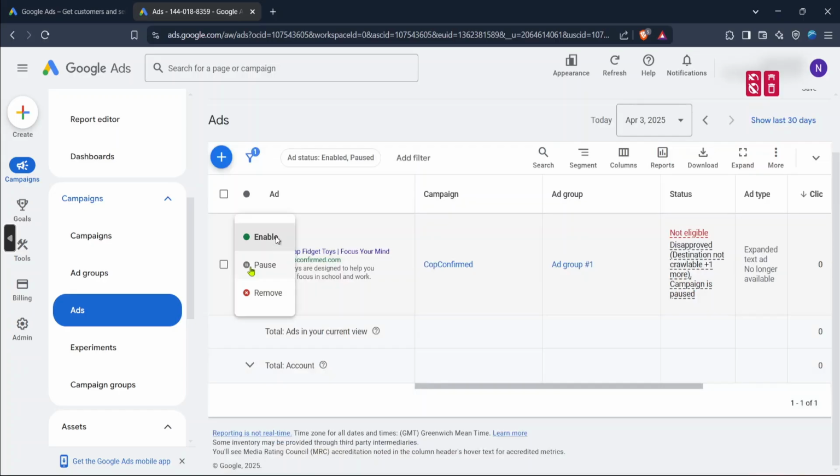So you have to just make sure that you have enabled your ad perfectly, and that's how you can just make sure that your ad is showing to other people accurately.